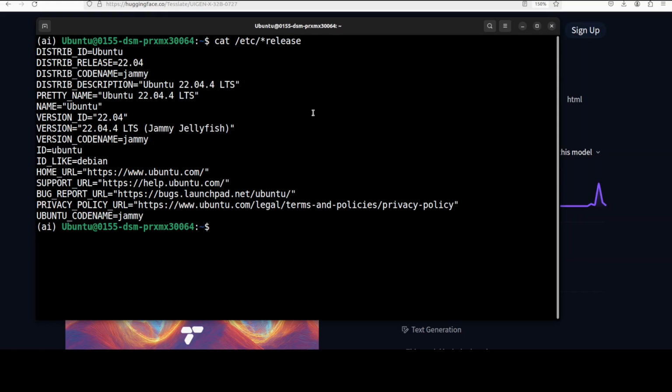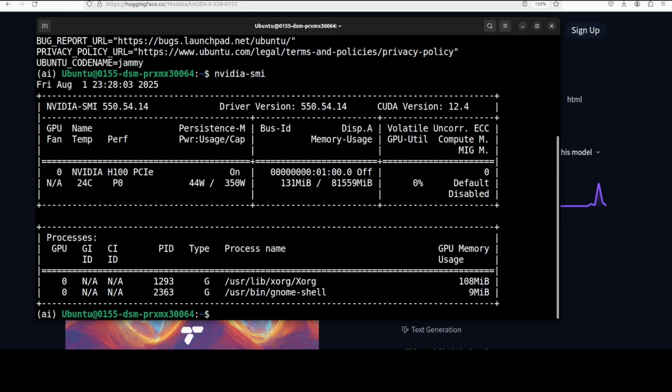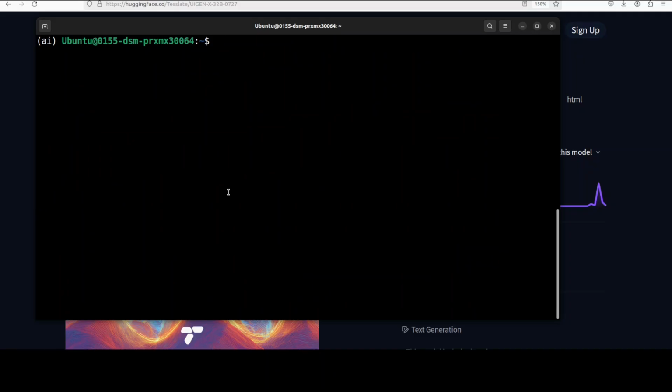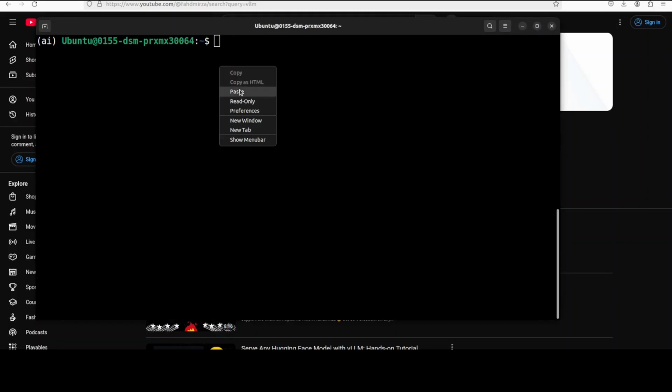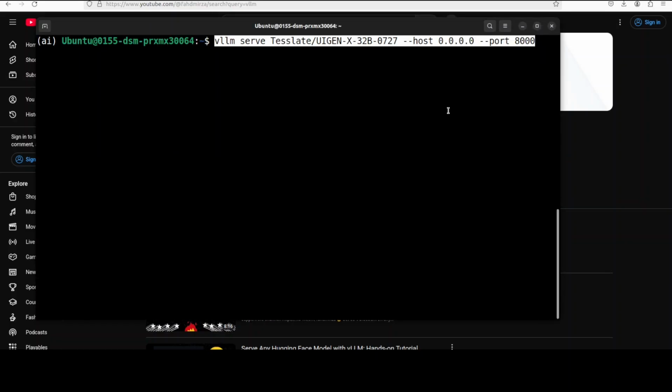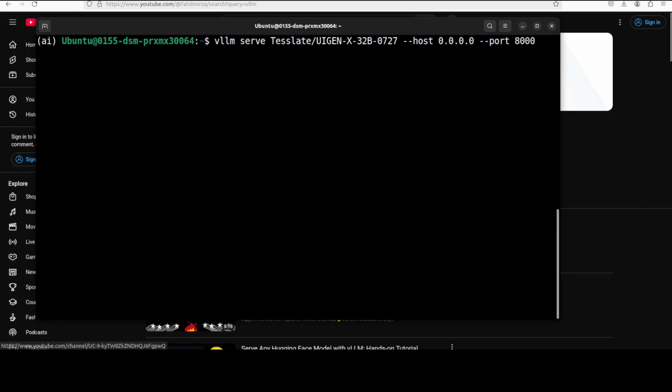So I'm going to use this Ubuntu system. I have one GPU card, NVIDIA H100 with 48 GB of VRAM. The tool which I'm going to use in order to get this installed is VLLM. It's a very lightweight inference engine which is going to serve the model locally. If you don't know how to install it, what exactly that is, just go to my channel, search with VLLM, and you should be able to find this video. Now going here, I already have VLLM installed, and I'm going to serve this UIGEN-X model on my local host at port 8000. So let's run this.